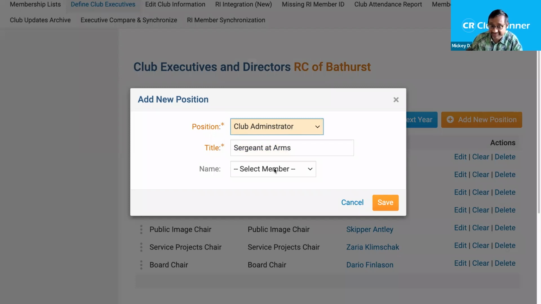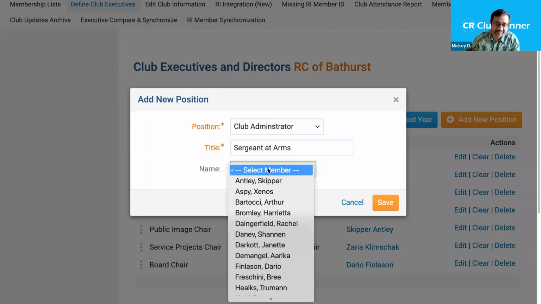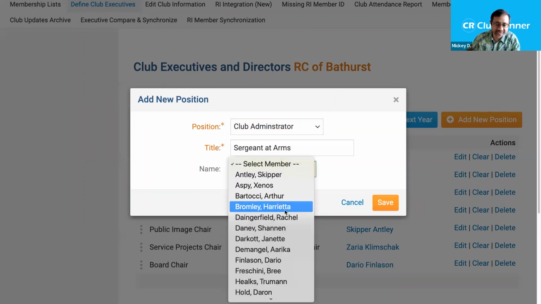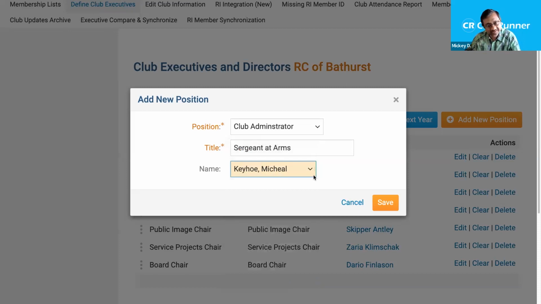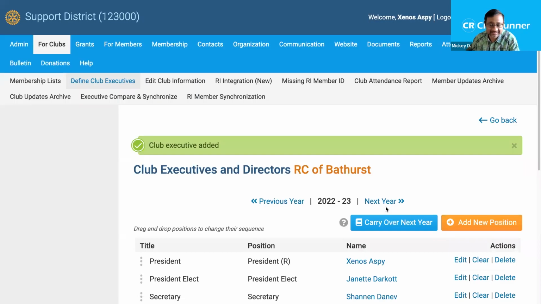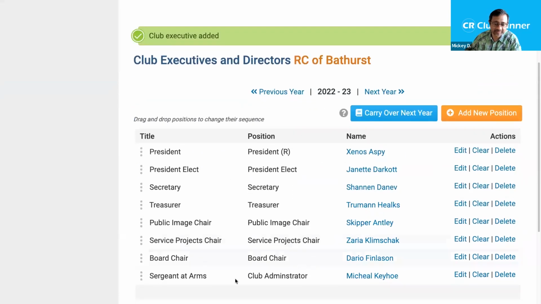Now I actually have to define who is the person. I'm going to click here on select member. I know that the member is Arthur. Actually, no, let me pick, Arthur's already an exec. I'm going to pick Michael. So Michael Kehoe is my sergeant at arms. And if I click save, I've now added this person to the bottom of the list. And now the district knows that Michael is my sergeant at arms. So that's a simple way to add executives.